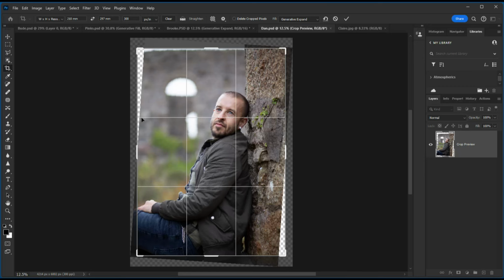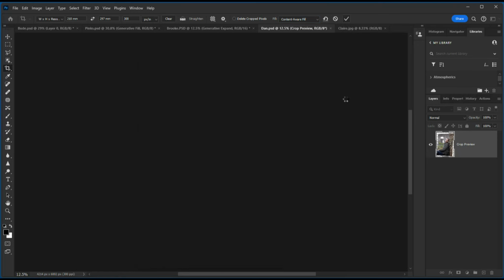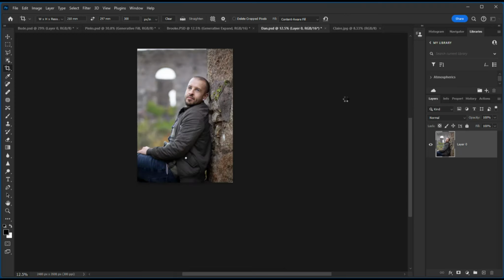Now I probably could use content aware fill to fill in those areas. Tell you what, let's just do that because it's quicker than the generative fill, and it will probably make a good job of those. So I'll let it do that. Yeah, so it's not done too bad a job there.